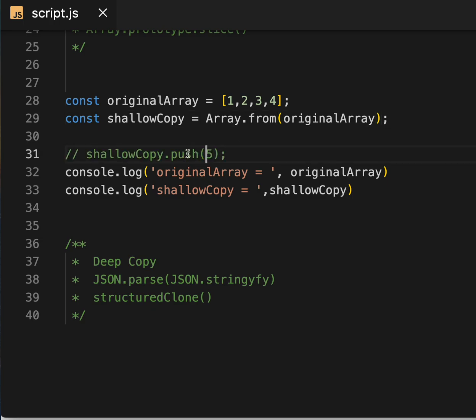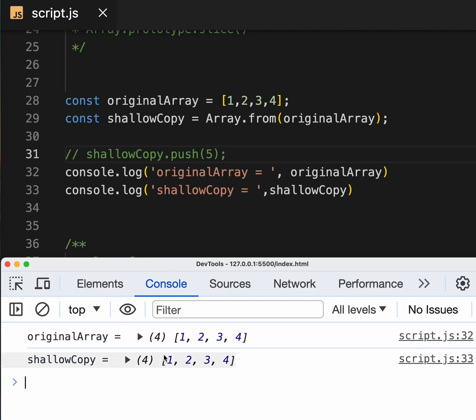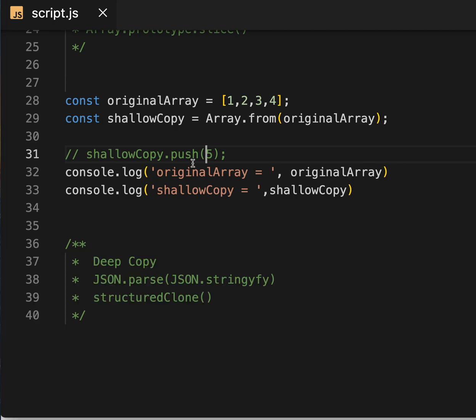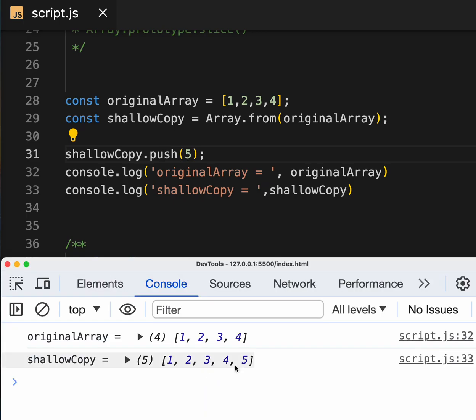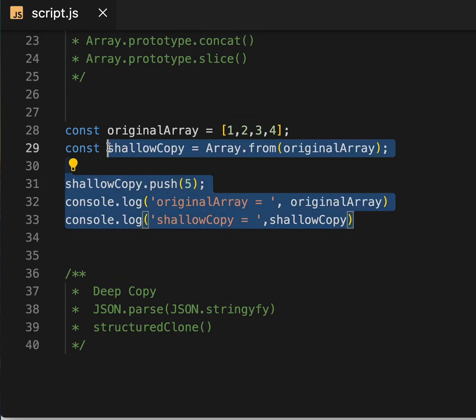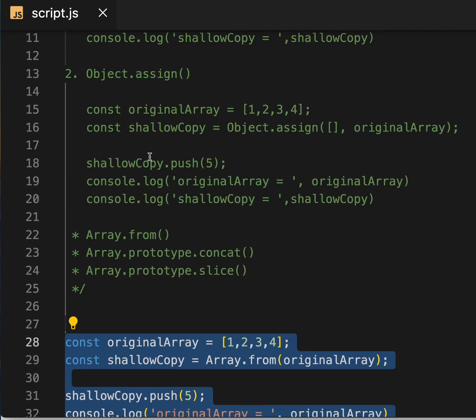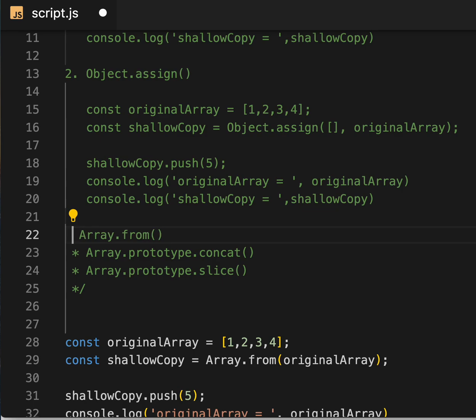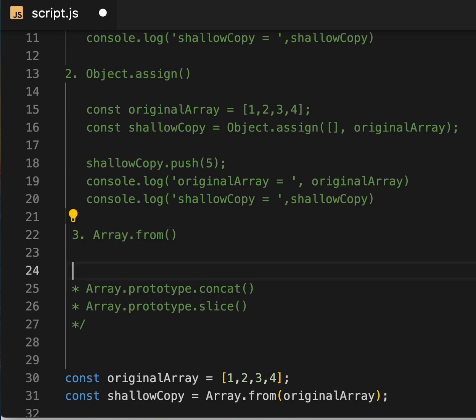Let's save it and see both the original array and the shallow copy. You see we are getting the same in both. Let's do some operation here. In the shallow copy we are getting 1 2 3 4 5. Perfect, so this is from the original array. Let's copy this and put it in the comment section, so you can watch it later. Three, Array.from.